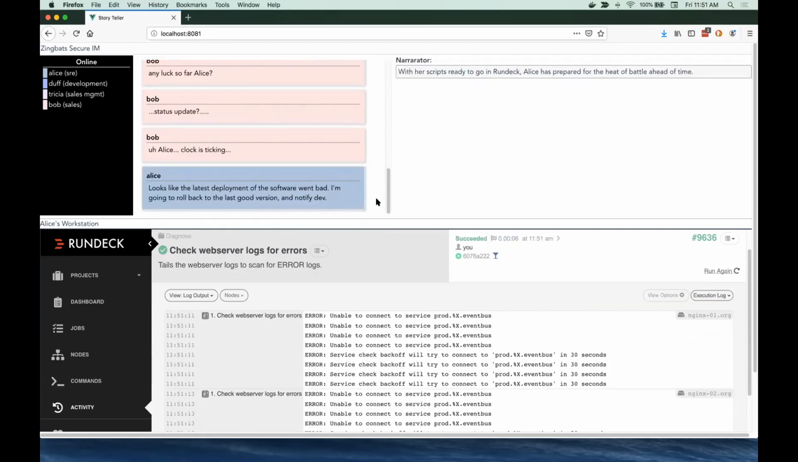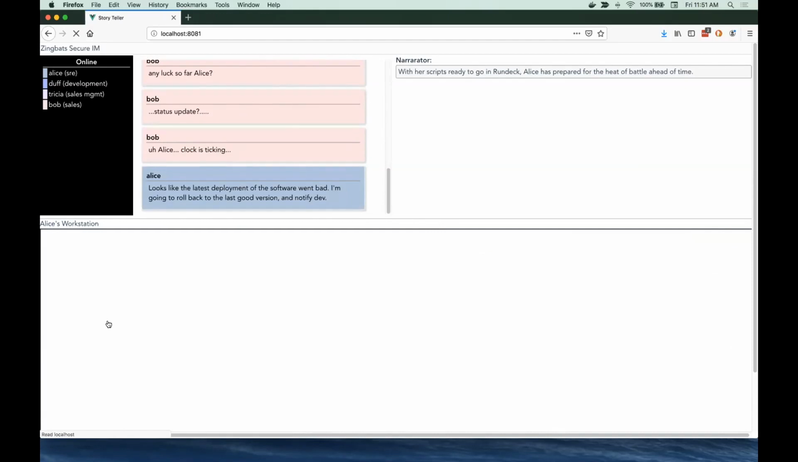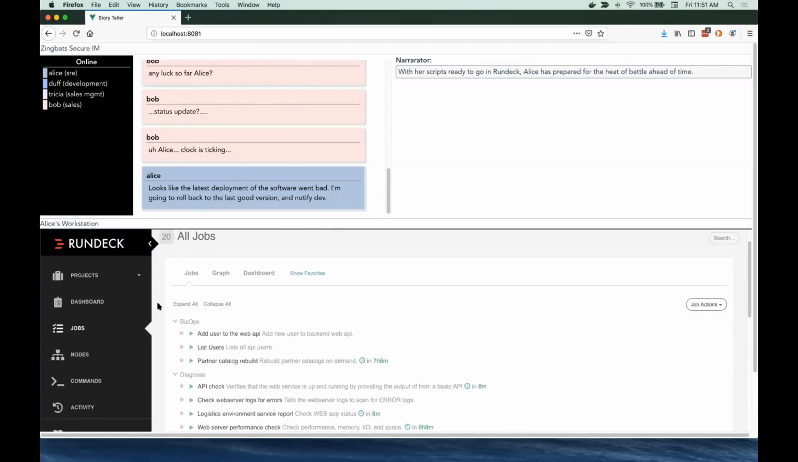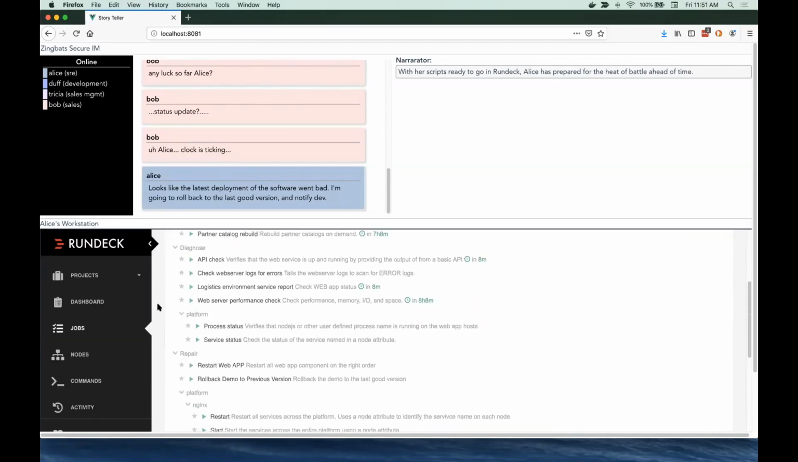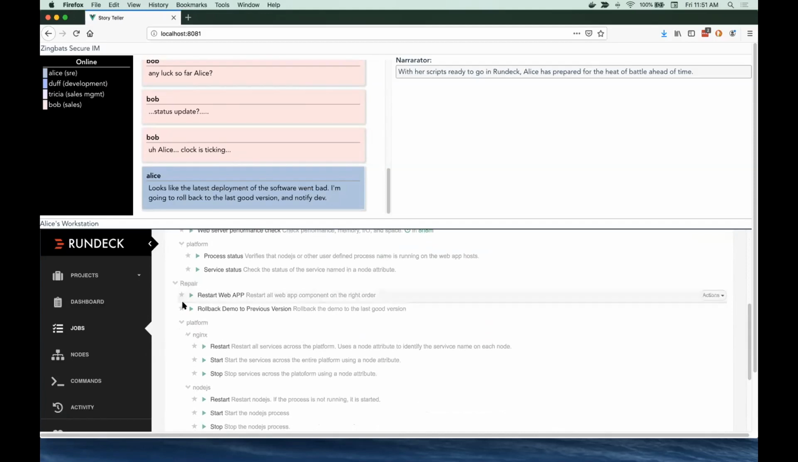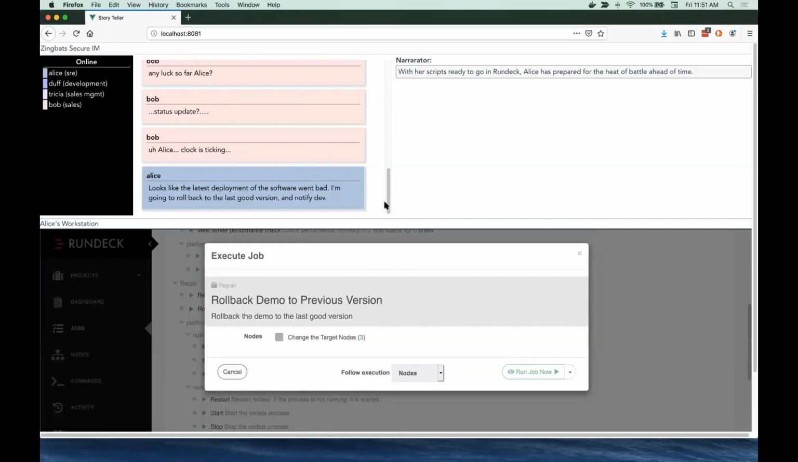So Alice goes ahead and lets Bob know that she's found the problem and that she's going to do something about it. Now, finding the problem is half the battle, but having a prepared response for the problem is the other half. But Alice is ready. She goes to her Rundeck repair section and she's going to roll the demo back to the previous known good version. So she executes her job.